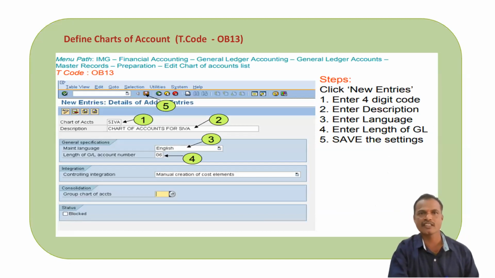Define chart of accounts. For that, we can create the chart of accounts. The T code is OB13 and the menu path is IMG, Financial Accounting, General Ledger Accounting, General Ledger Accounts, Master Records, Preparation, Edit Chart of Account List. In that, we have five steps.